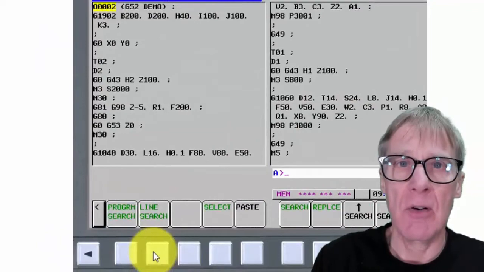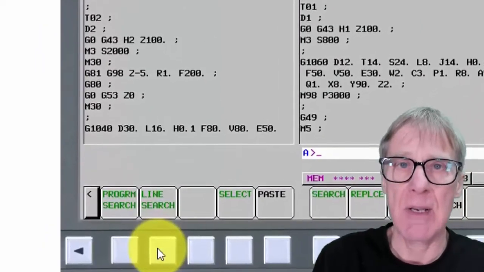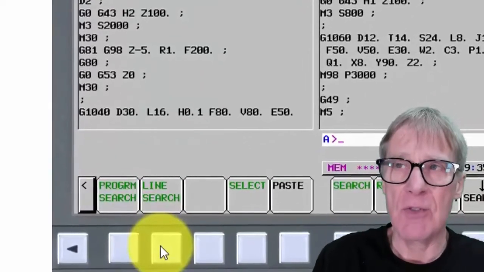This is a very short video. It's about the line search feature on a Fanuc control. Now you might have heard me banging on about this sort of thing before, but it does rather annoy me.